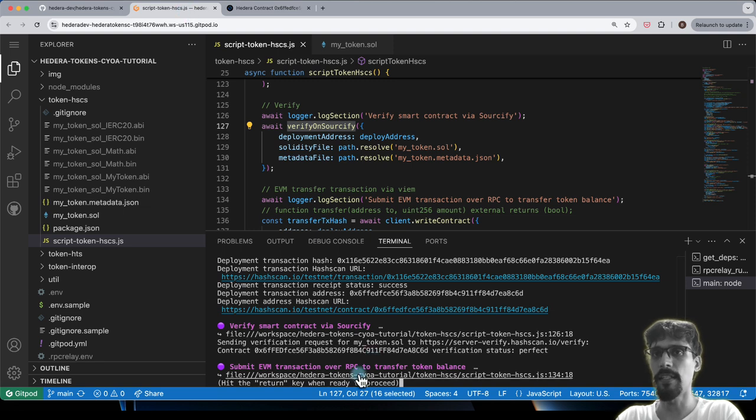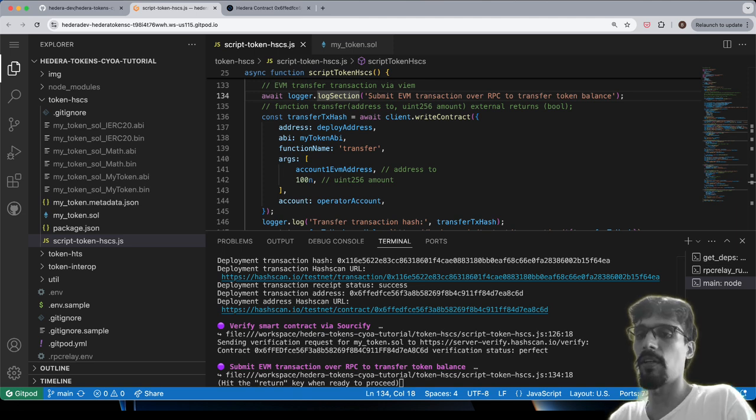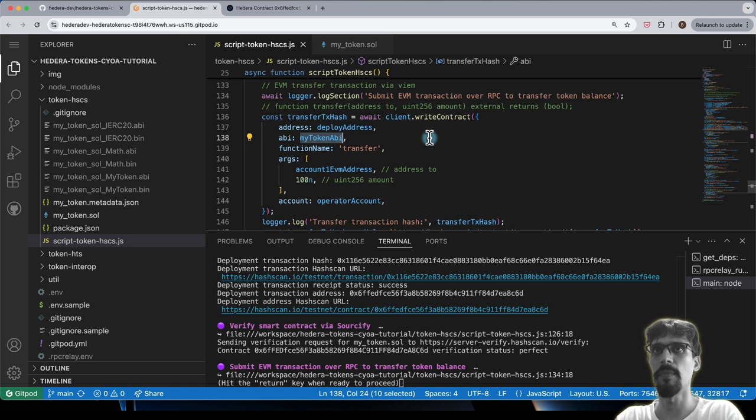So now we're going to submit an EVM transaction over RPC to transfer a token balance. Now we have our ERC20 token smart contract deployed on Hedera testnet and verified in HashScan to boot. It is time to interact with it. Let's start by transferring some tokens from our operator account to another account. We do so by submitting an EVM transaction over RPC. We use the write contract method from viem to do so, and we pass in the deployed address of the smart contract as well as its ABI. And then we also specify the smart contract function as well as the arguments.